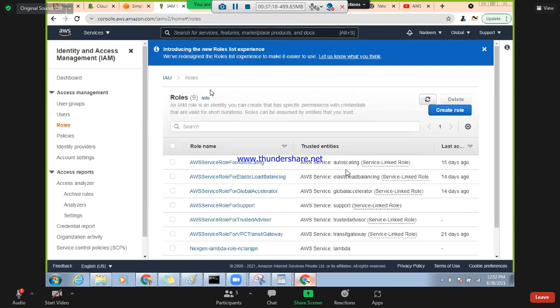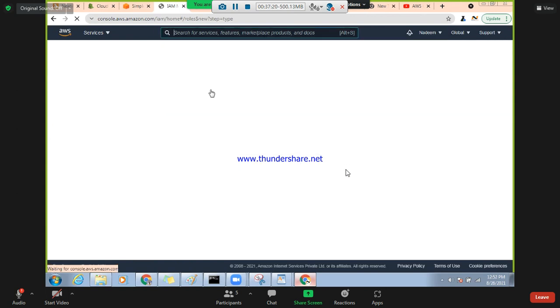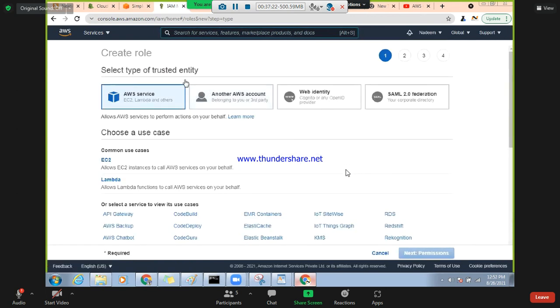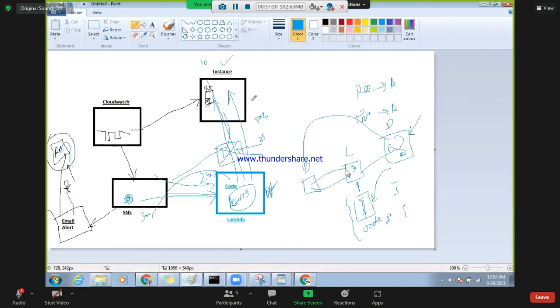Okay. For example, create role. So I will say I want to give some role to the Lambda. Now, if you look here, it's a very good question, Salman bhai. I was about to forget one thing. So thanks for reminding me.